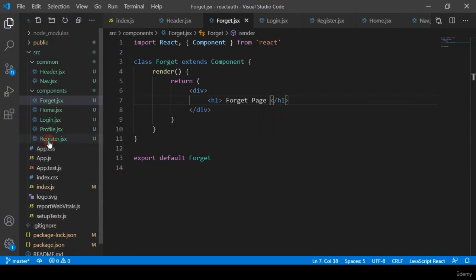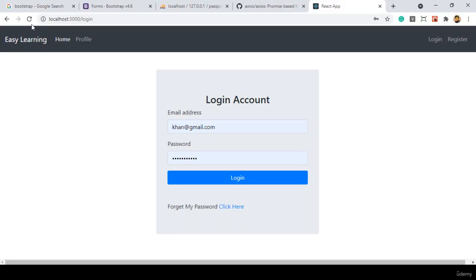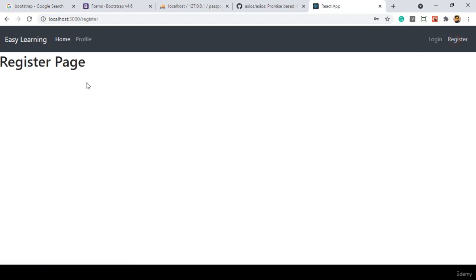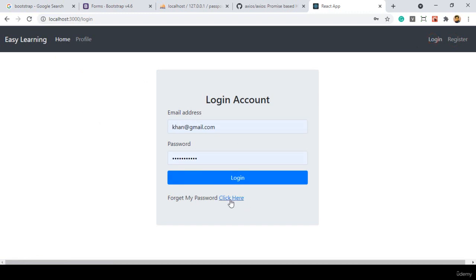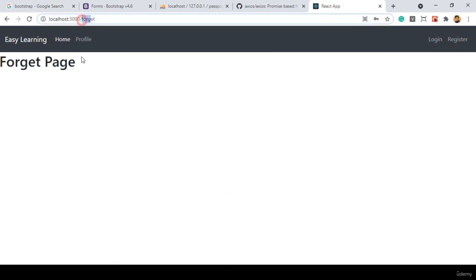Now let's check this out. Click save all, and now go there, click refresh. Perfect. So now that is our login page, that is our register page. Here also we have to update, and from here if you click forget, now you can see there is a /forget. It's now redirected to our forget page, and everything is happening without reloading the page.